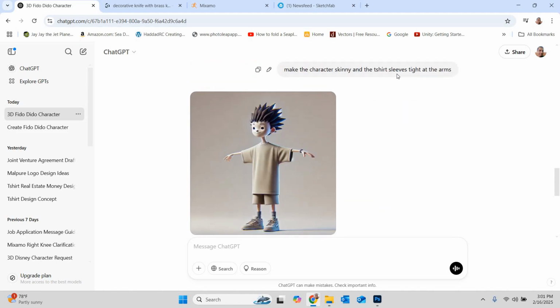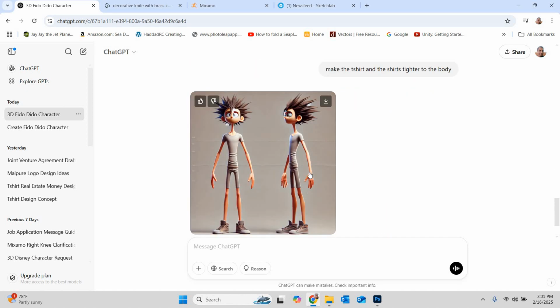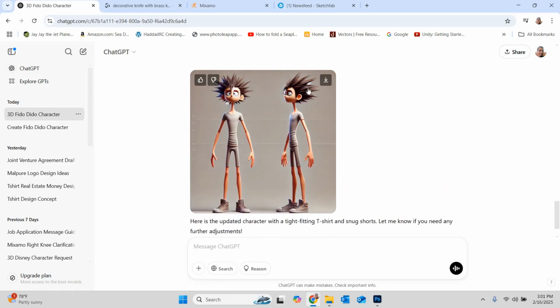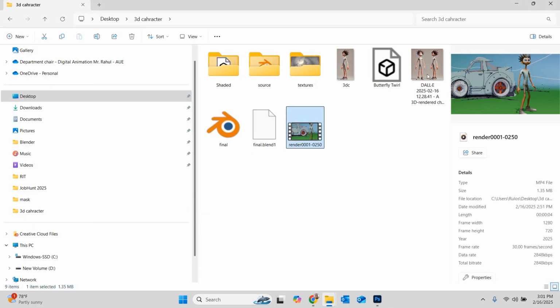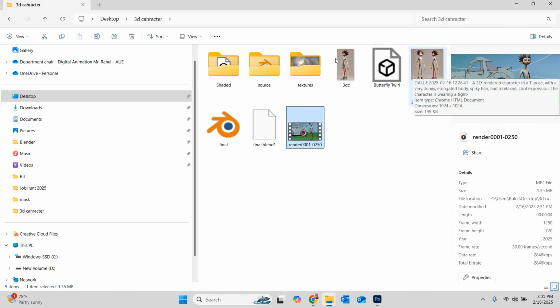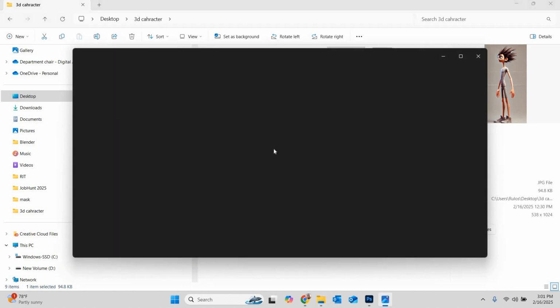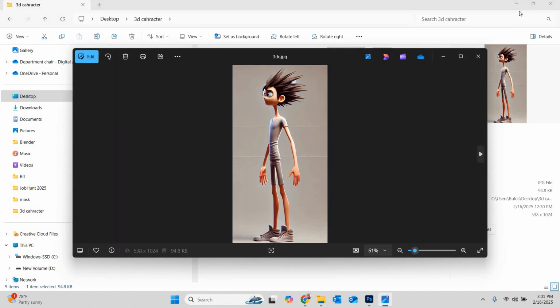So I said make the character skinny and the T-shirt sleeves tight on the arms. And then finally I got this. So this is what I used. I'm not going to use this one. I'm going to use this one because it gives a better profile of the eye. So then in Photoshop, I cropped this. You can use any software to crop this. So you download this image. I downloaded the image into a folder, then I cropped it to this image. All right. So this is what we should get from ChatGPT.